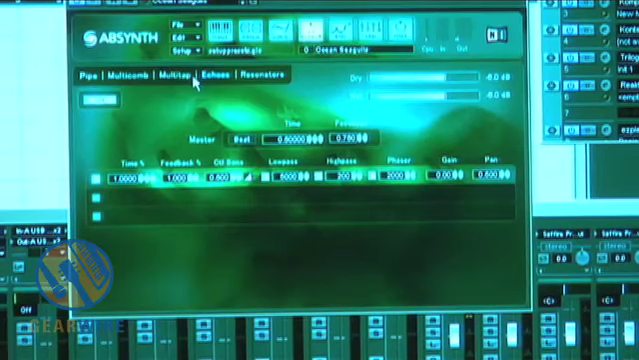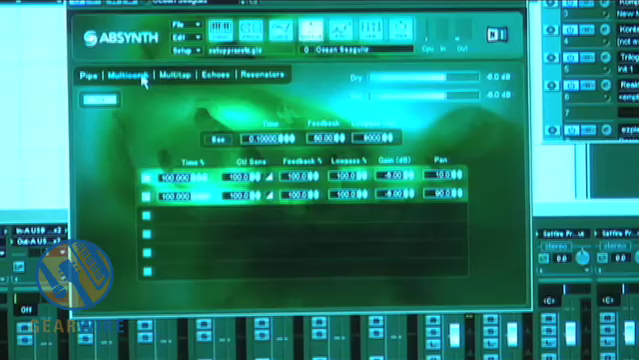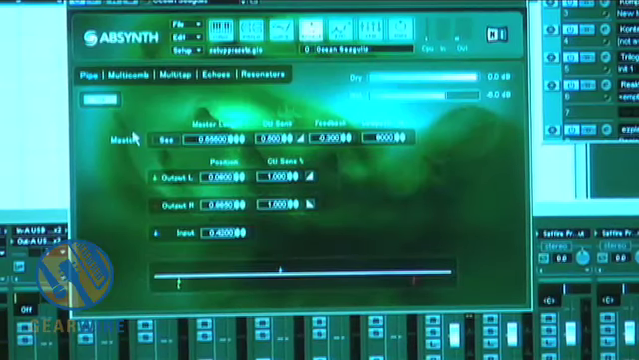Echoes gives it a little delay. It's harder to hear because it's a pad. You can hear the delay. Multi-tap as well is a different kind of delay, and you can hear there's a little bit of modulation there. It's kind of going out of tune a little bit. Multi-comb is kind of like an auto filter effect. And pipe is kind of like a modulation effect as well.